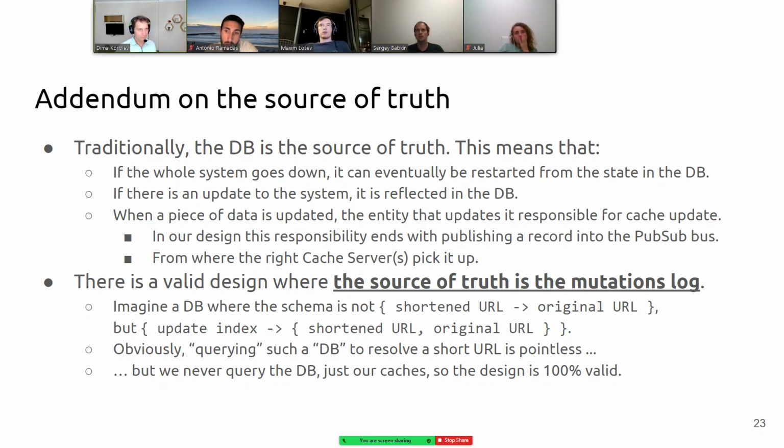Sorry? Yeah, how then do we handle cases where a non-hot URL is being accessed a couple of months later? Sure, it's not in the cache, so you will have to query this log to find out the value. Yeah. Well, you wouldn't query. Oh, I see. Good point.